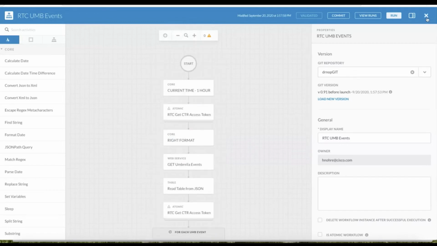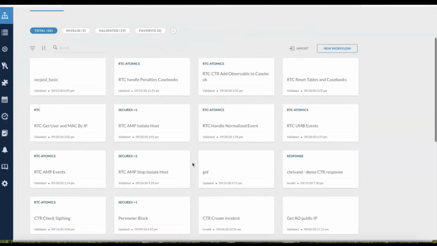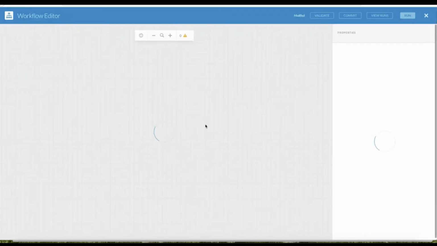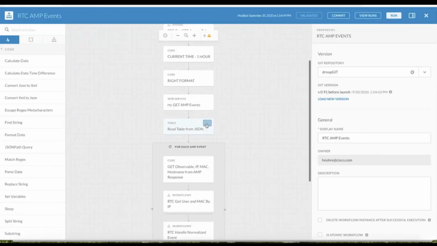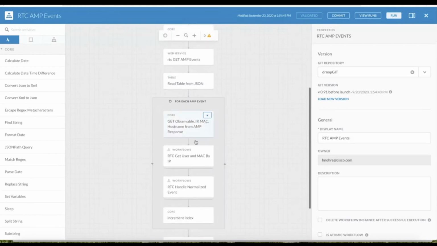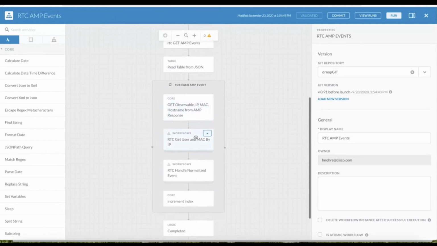I will show you also the AMP events, if I can find it here. Yeah, here we have AMP events, which looks exactly the same way, really. We just need to use a different parsing function, of course, when we parse the response from AMP to find out about the events from the last hour.